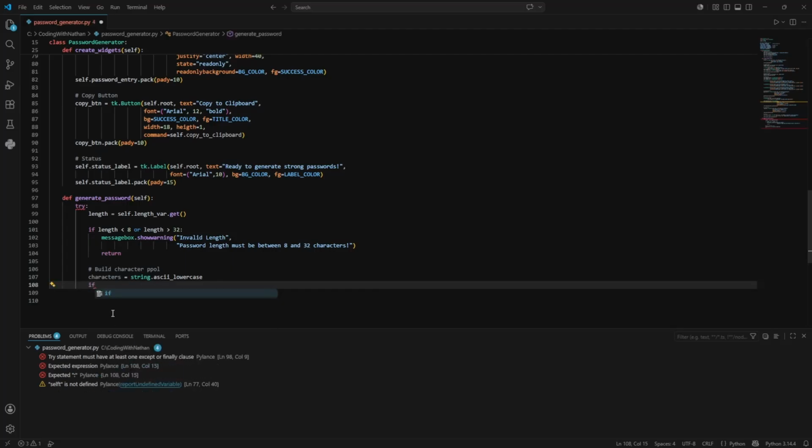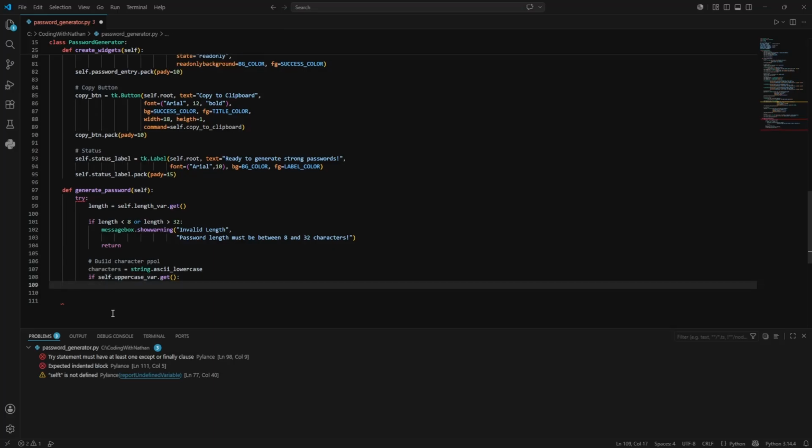If upper, so we check to see if they want to use the uppercase. If so, we add it in to characters. We do plus equals to add it in. And these are functions of the string that we imported.